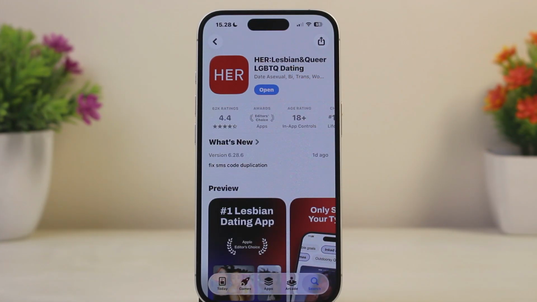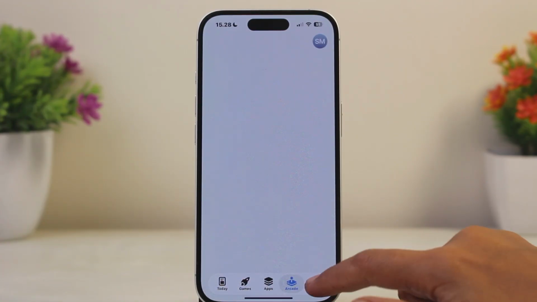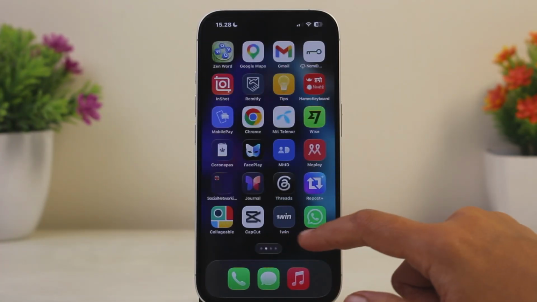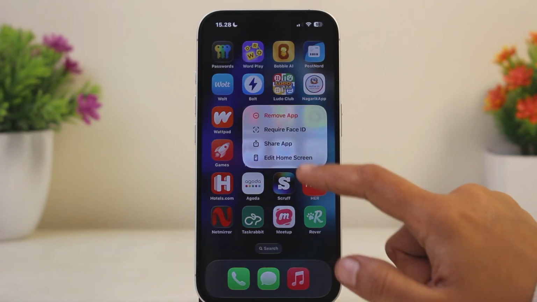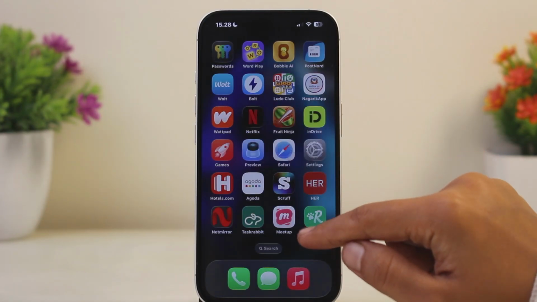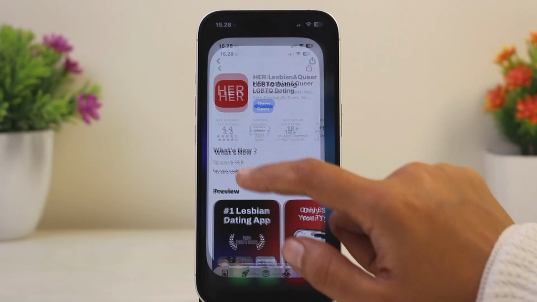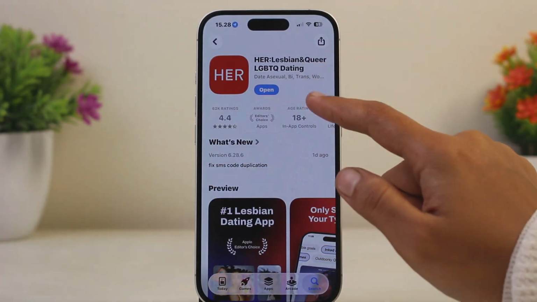If that fails, what you can do is just go to your existing Her app and then tap and hold, then tap remove app to delete it from your device. Then go to your Google Play Store or Apple App Store and then find Her app and then re-download it again.